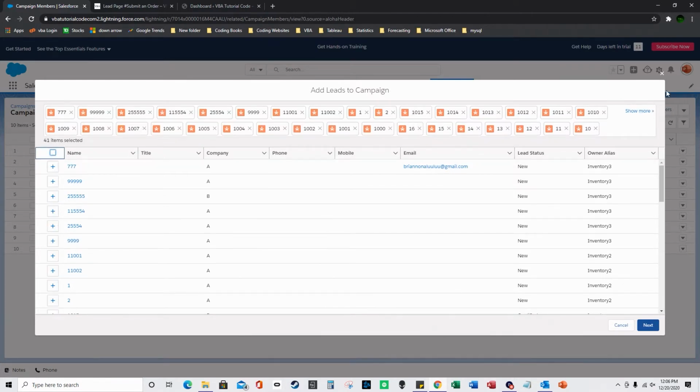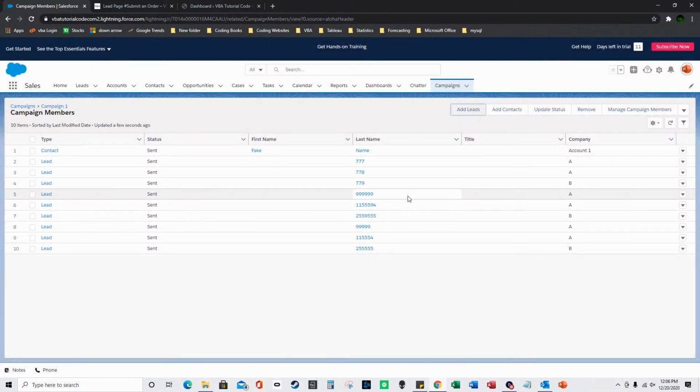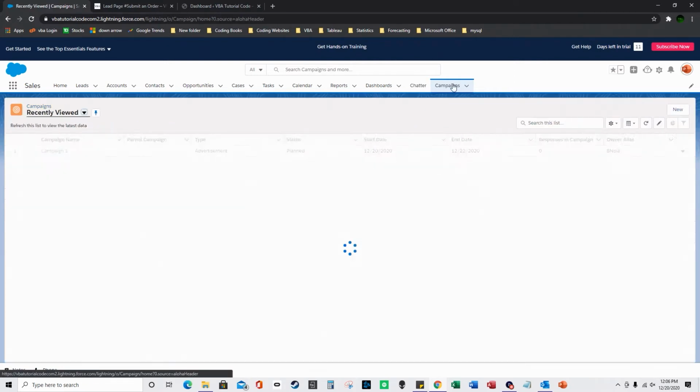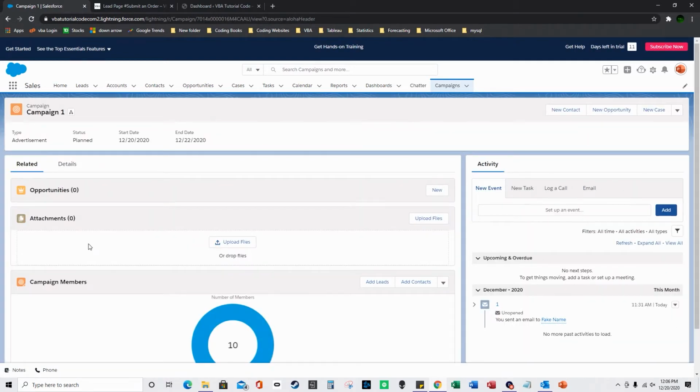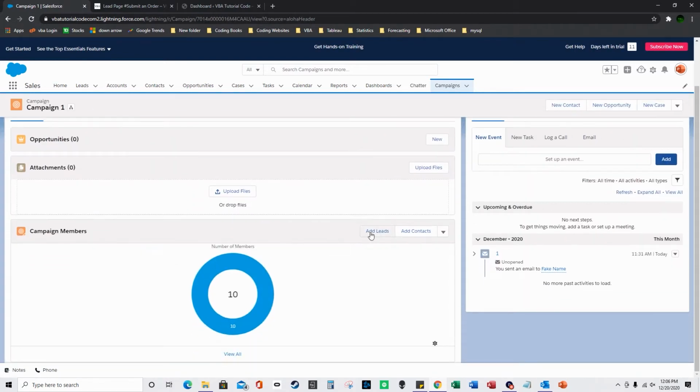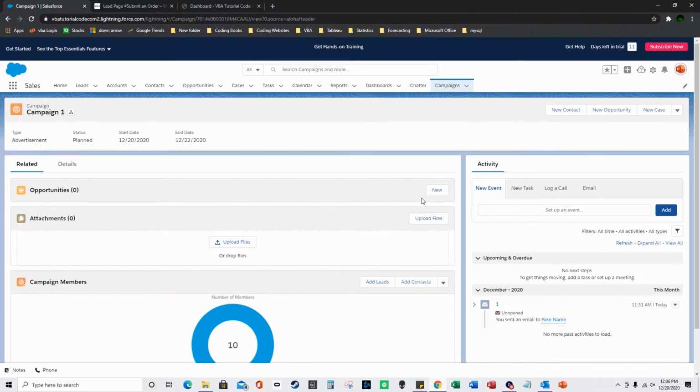You could select all the leads that are currently in the system to add them to here, and it's going to be way easier than just hand selecting them. That's kind of a stupid way of doing it. So let me go back to campaigns, campaign 1. Let me just create a new campaign.